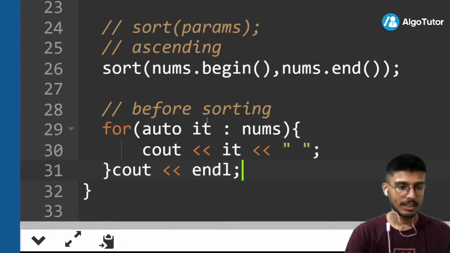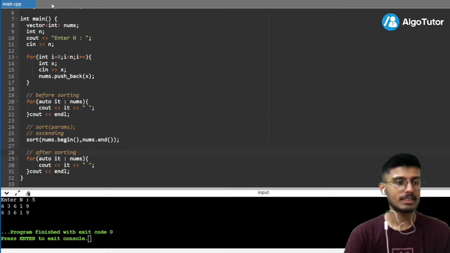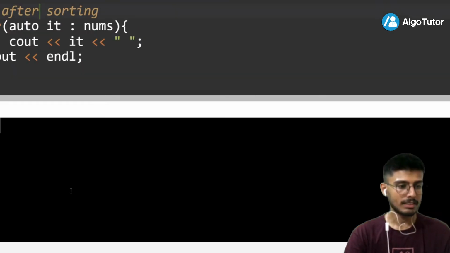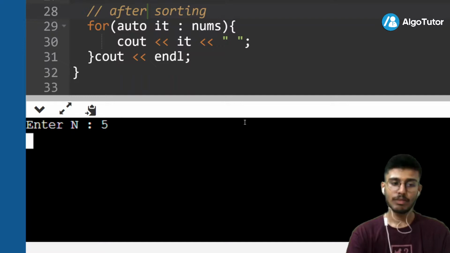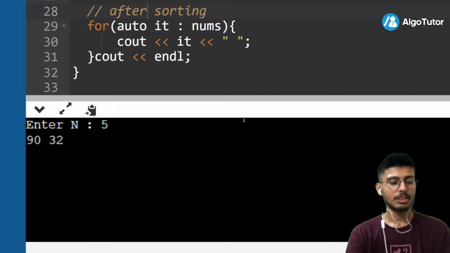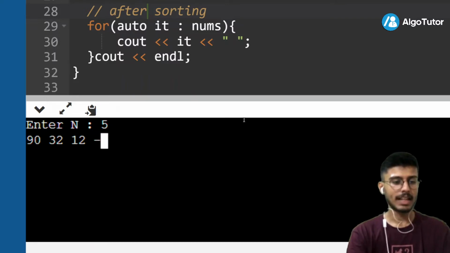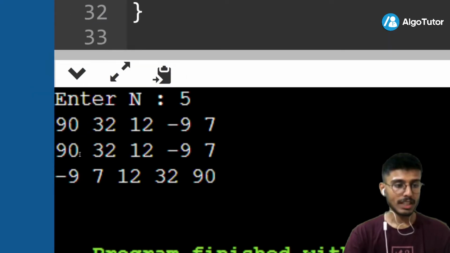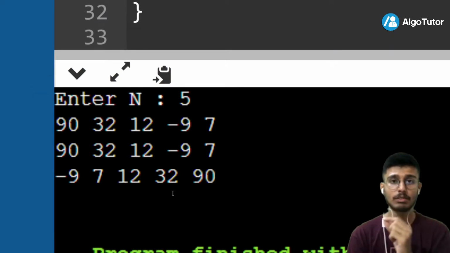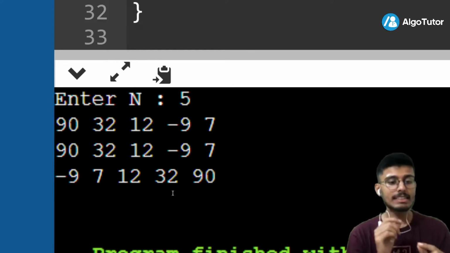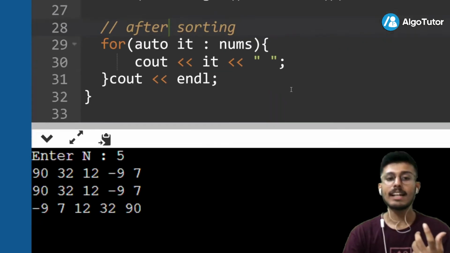Let's run it one more time and take some input again: 5, 90, 34, 32, 12, minus 9 and 7. Before sorting it was 90, 34, 32, 12, minus 9 and 7. After sorting, it is very clear: minus 9, 7, 12, 32, 34 and 90. So this is how they are printed in ascending order.